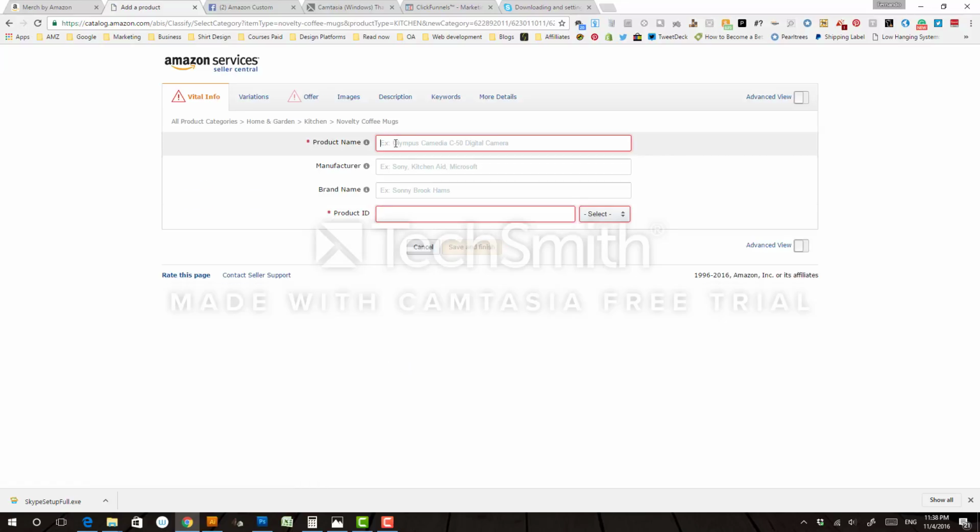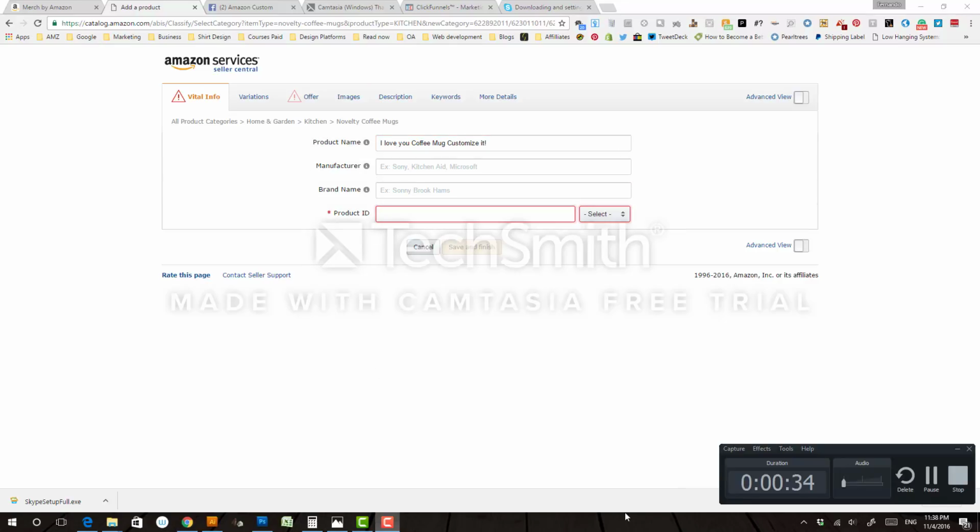We go in the product name, we enter whatever we want to go as the first description. In this case, I'm going to do "I love your coffee mugs." And I'm going to enter the word "customize" so you can show in the search engine that I am actually offering customization in this product.